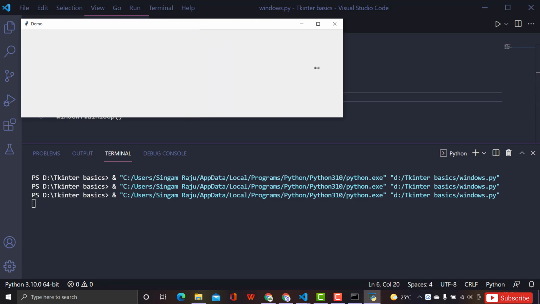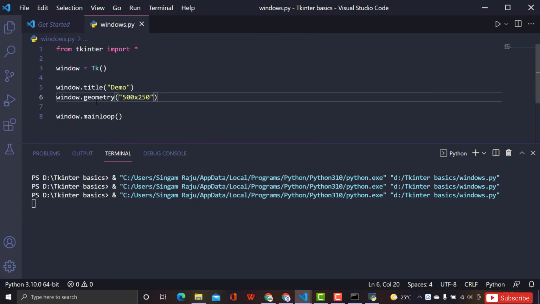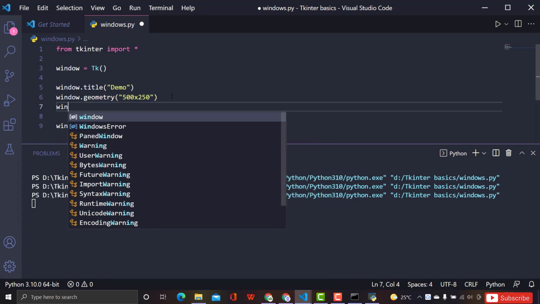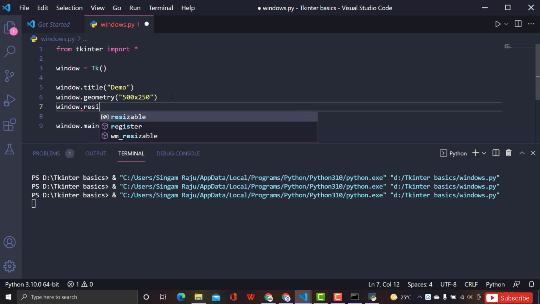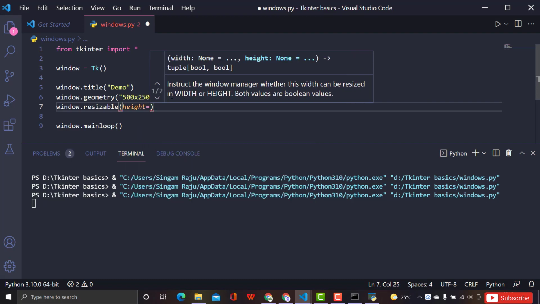You can even change the size manually if you want. And sometimes you need an interface that must be constant. Like you don't have to change the height and width of that window. That window must be the size that you want. So if you don't want to change the height and width of that window, and if you want those parameters to be constant, there is a method called resizable. Just have to give window.resizable, give height as false and even width as false.